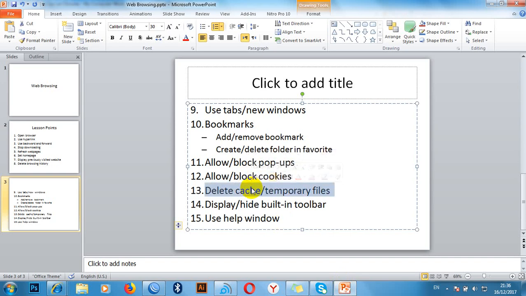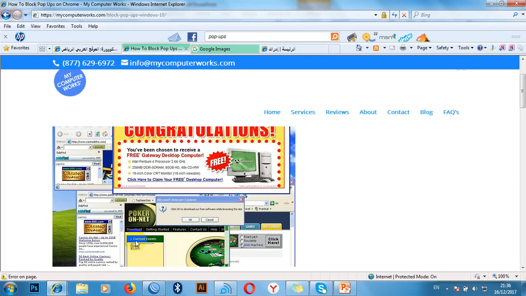Also guys, we have something called temporary files. Temporary files, let's first define it before we know how to delete them. Sometimes, let's assume now you want to open Facebook. When you open Facebook, at the first time it will take a long time to open that page. And then if you closed it and opened it again like in 5 minutes, you will see that the Facebook now will be opened faster.